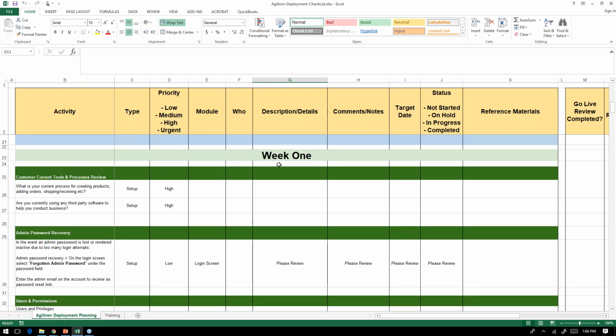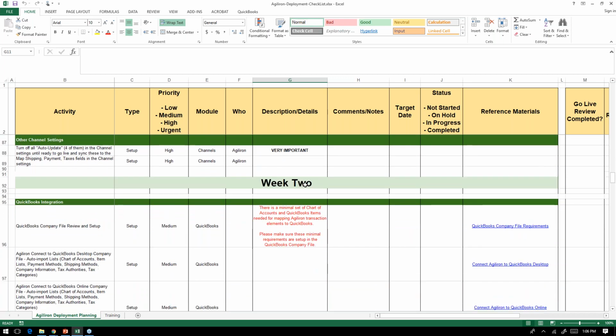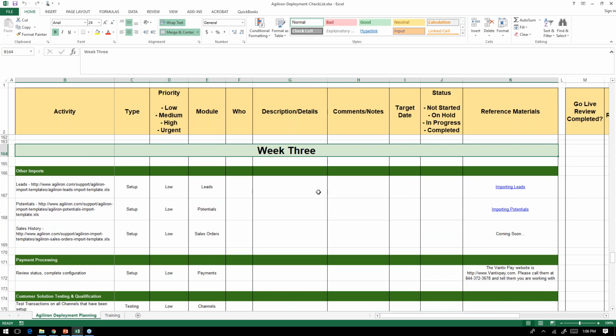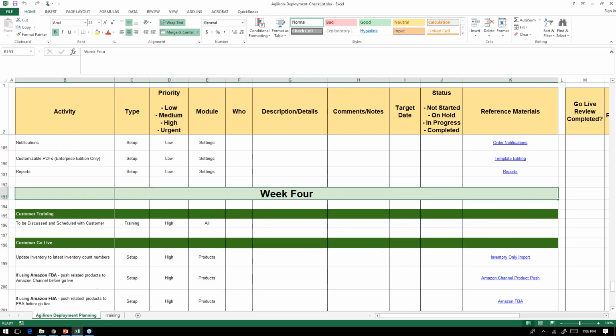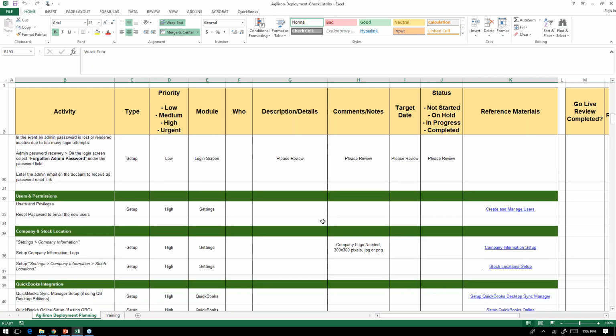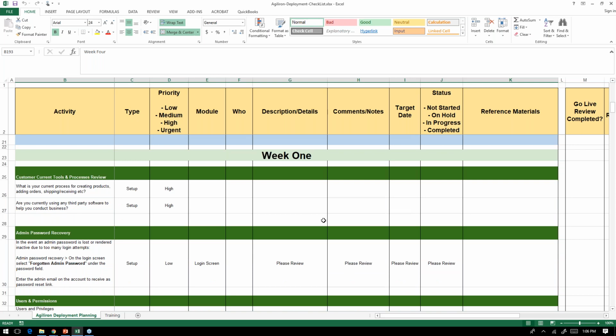Then we have week 1, week 2, week 3, and week 4. So the checklist is broken up into 4 weeks. That's our typical deployment schedule that we try to set goals for.